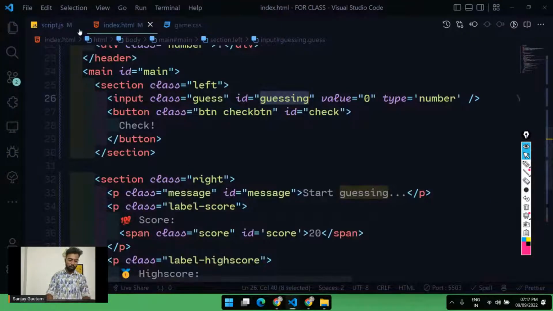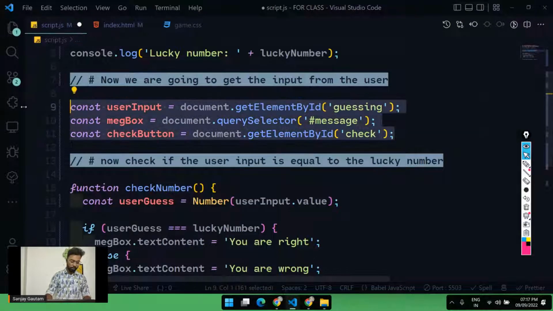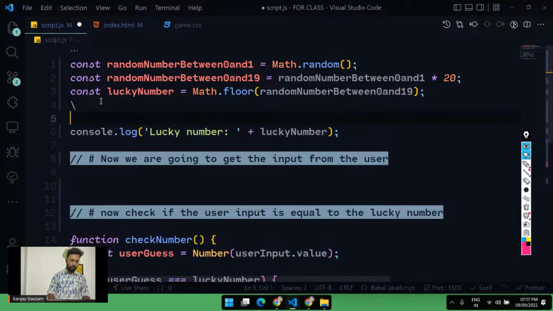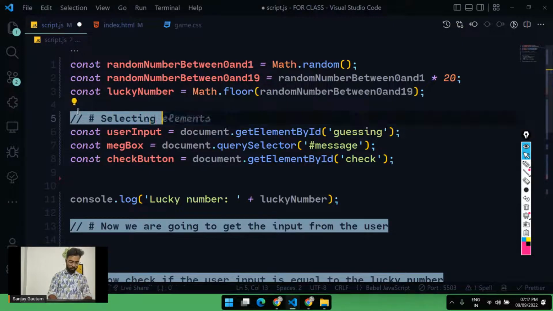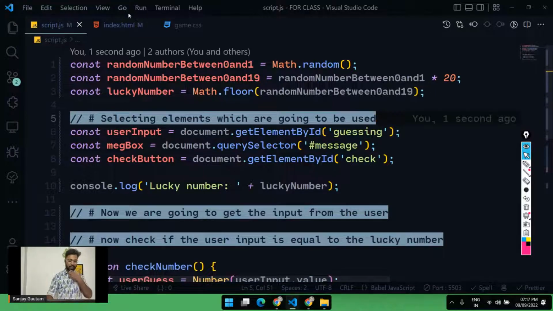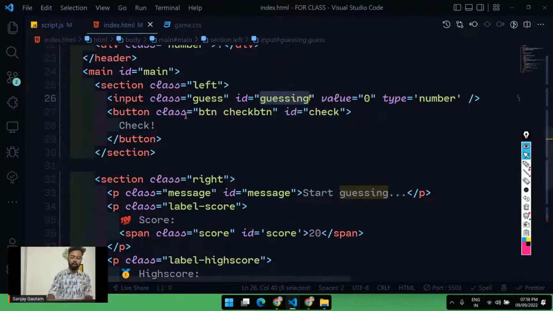So let me put all the grabbing stuff together. I'm going to put all these things at the very top, like selecting all the elements. Let me put a comment here: selecting elements which are going to be used. So we can select all the possible requirements at the very top. It's going to make our life a little bit easy.